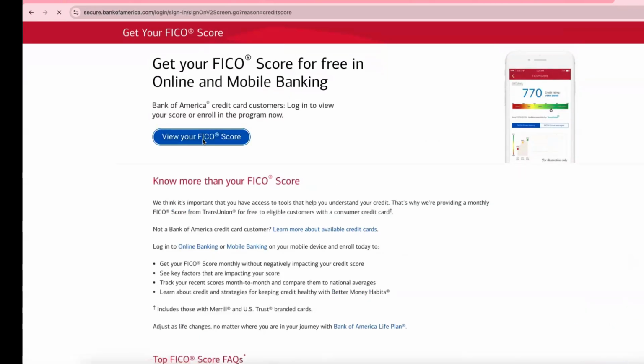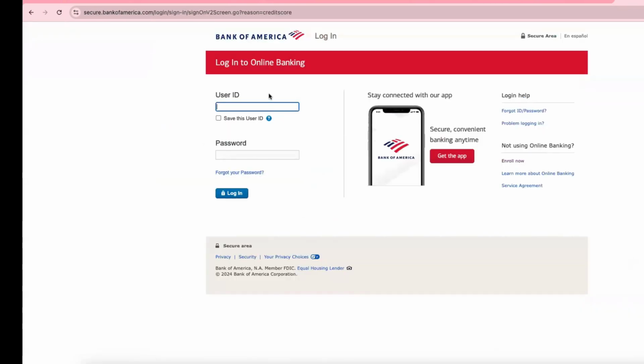So for example, when you want to check the eligibility criteria, you need to be an existing member.